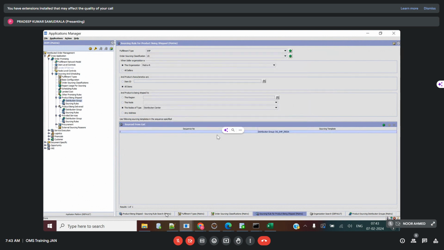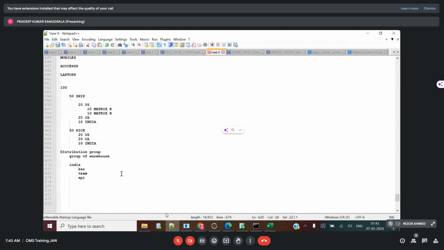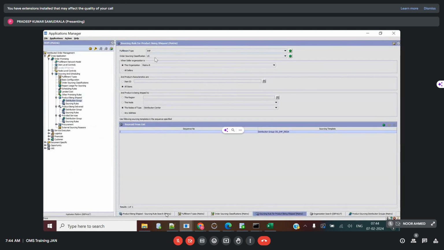So now, whenever an order is placed, it is segregated like this. Whatever sourcing classification we have created is for these particular 10 orders. Ideally it is 100 orders, out of which 50 are ship and 50 are pick. Out of the 50 ship, 20 are for US, so we have given sourcing classification as US. And I named it as India. Let it be, not an issue, it's just a naming convention.